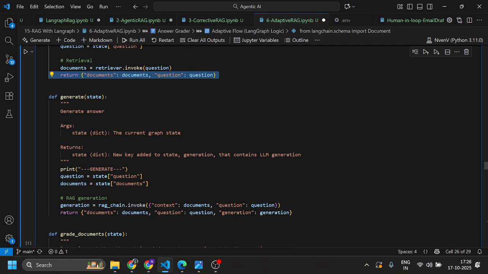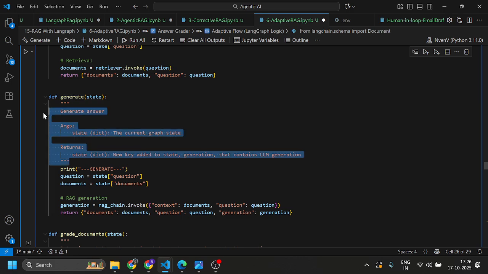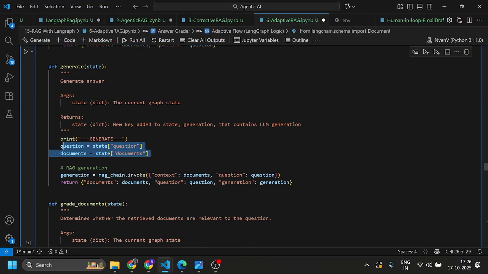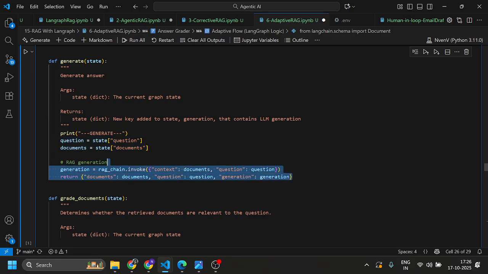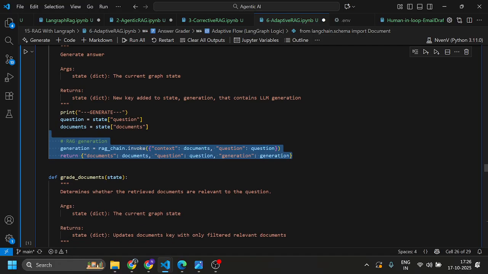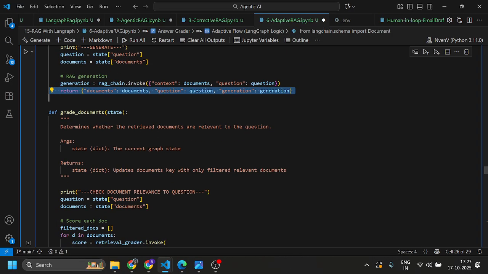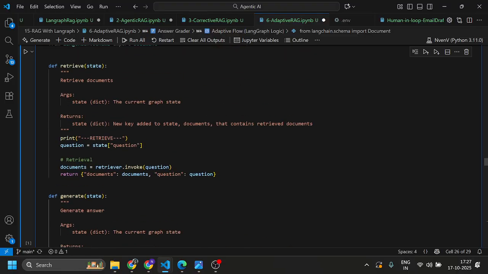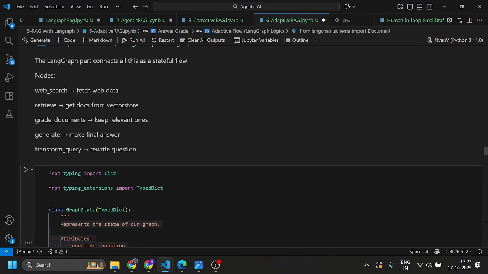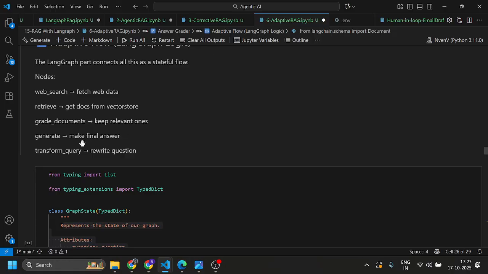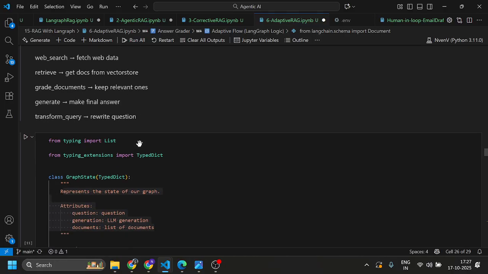document and question. Generate: after retrieving we need to generate. This is the description of this function, print generate, this is the question and this is the document. And now applying RAG generation. Generation equals rag chain dot invoke context document question, and return these things. Now for grading means relevant data. Grade means keep relevant ones, and make final answer and generate.